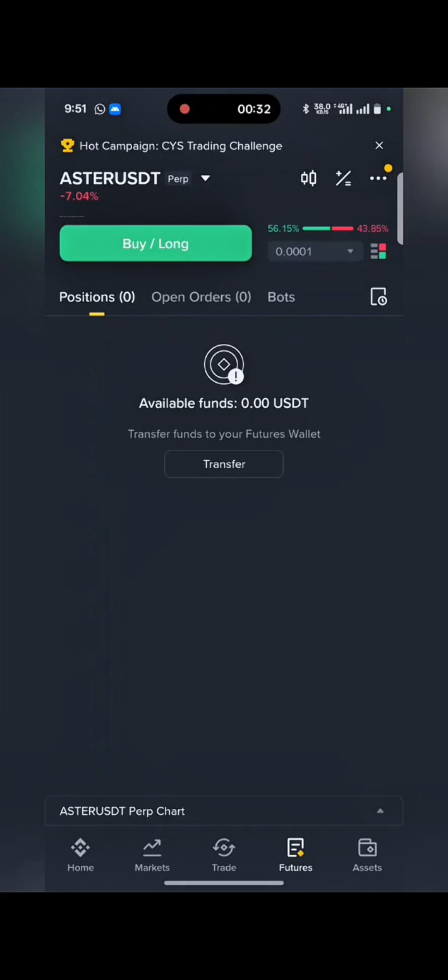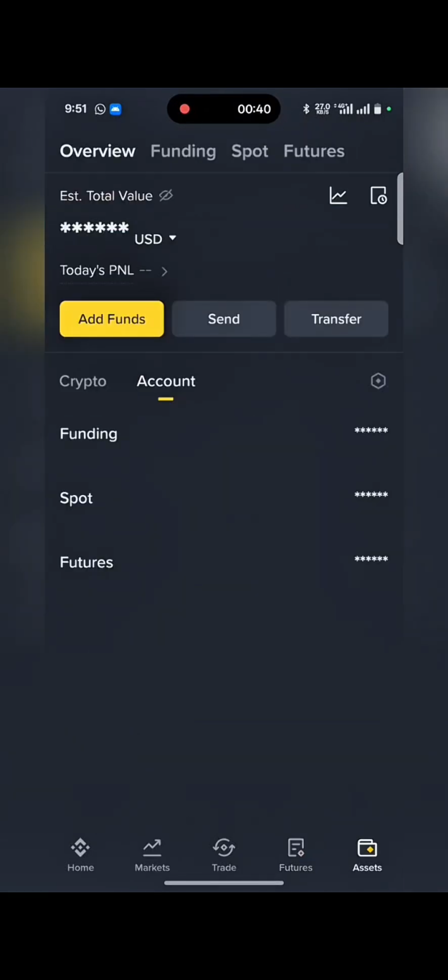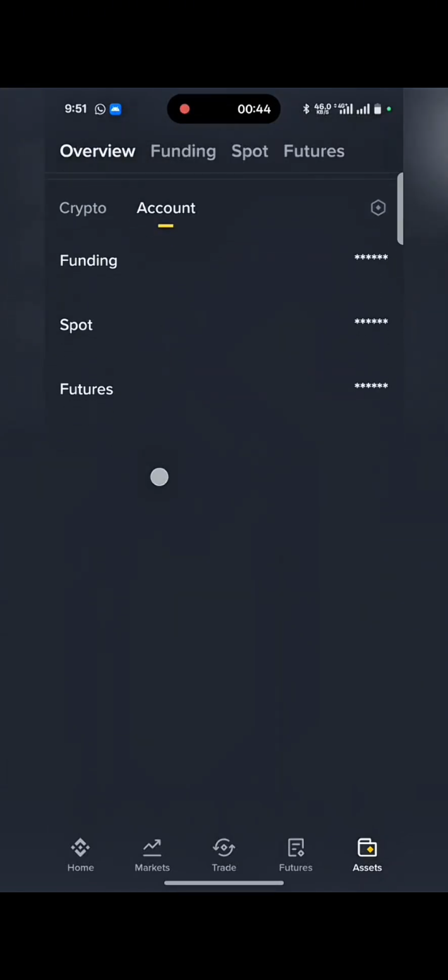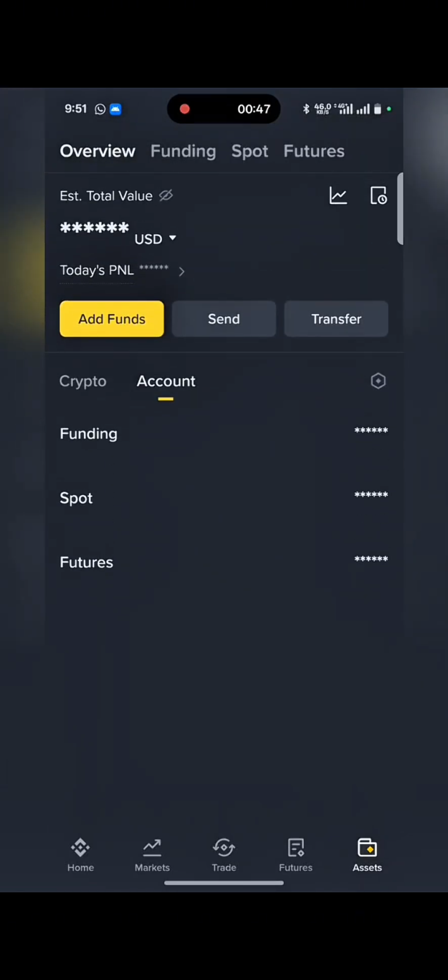You check the two boxes down there, like the terms and conditions. You click on open account, so your account will be open. Once your account is opened, you will see it appear here. You would have these funding, spot, futures, just the same way it is here. So that's the reason why most of you, yours is not showing that futures feature.